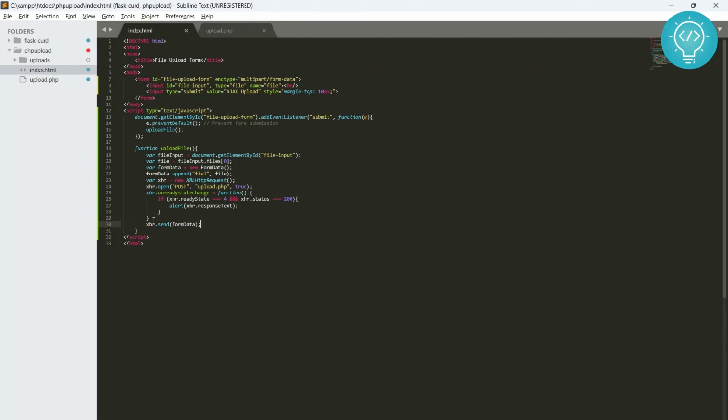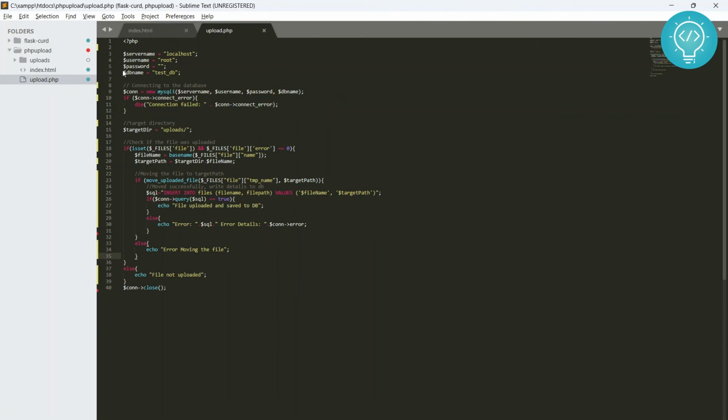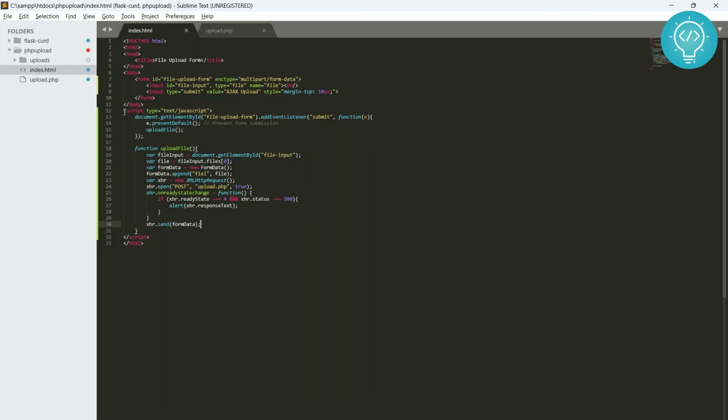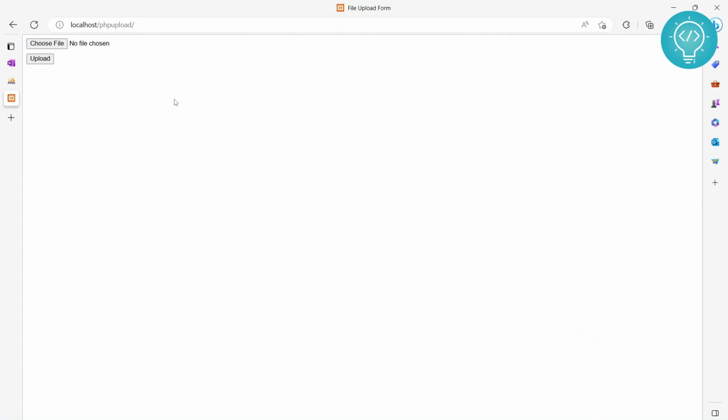Okay, now this should be it. It should work. Now let's check if it is working. So the upload.php is the same as before. Now we are just sending it using Ajax instead of directly sending it to upload.php via our HTML form. Okay, let's see if this works or not. Okay, now this is working.